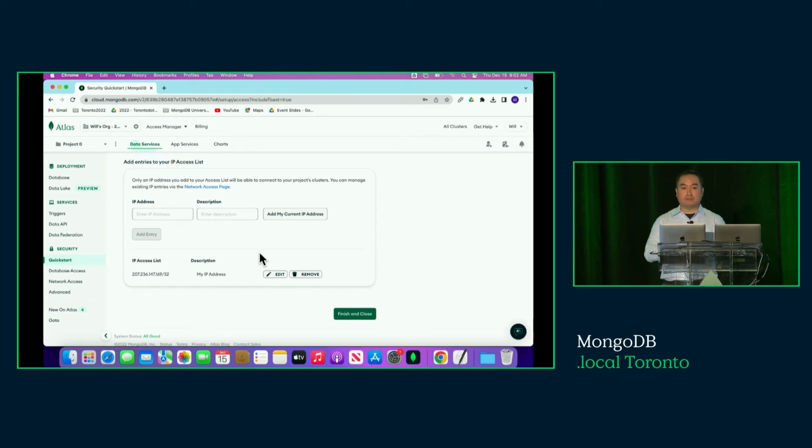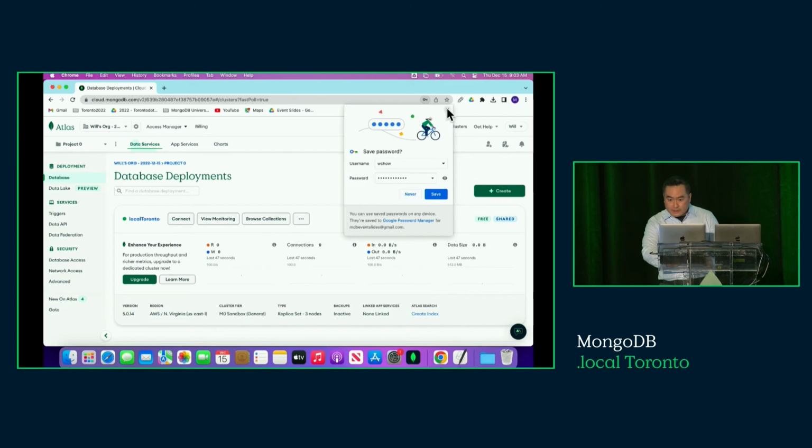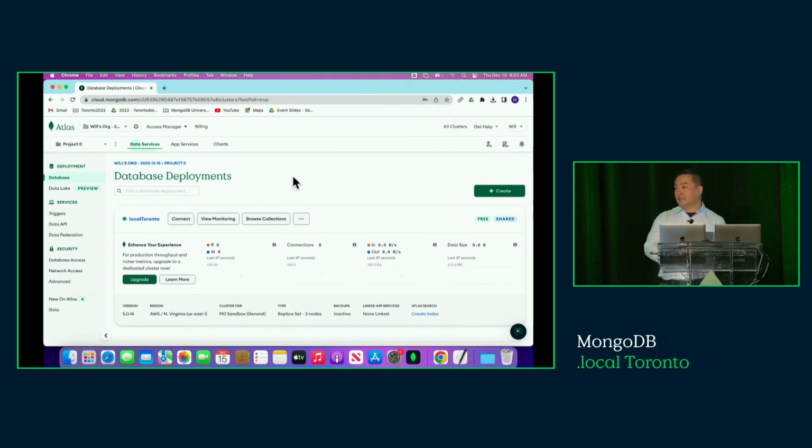Okay, so if you leave this blank and only decide, okay, I only want to connect through a private connection, whether it's VPC or VNet peering or just through private endpoints, you don't have to configure this, and it'll be blocked off from public access. But for this purpose, if I'm at home, just playing around, there's no sensitive data, then I can say, okay, I'll just use my own IP address, add it here, and just finish and close. And then go to my database. Okay. And this is provisioned for me already.